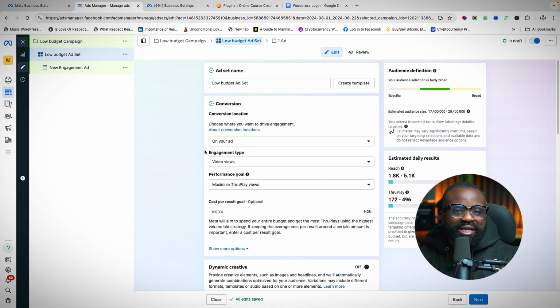Now the thing about this ad is that you can only use a video. You can see it here, right here. The engagement type is going to be video views. So that means for this ad, we can only use a video for this ad. Now just follow me, right?